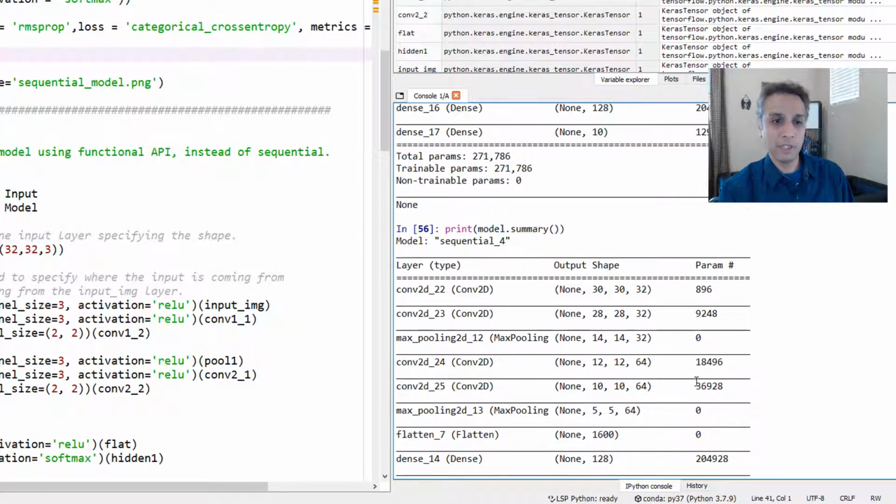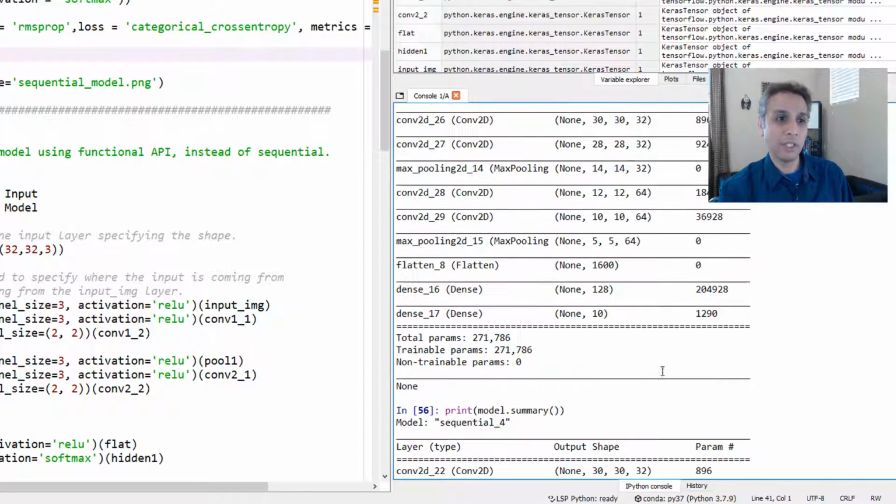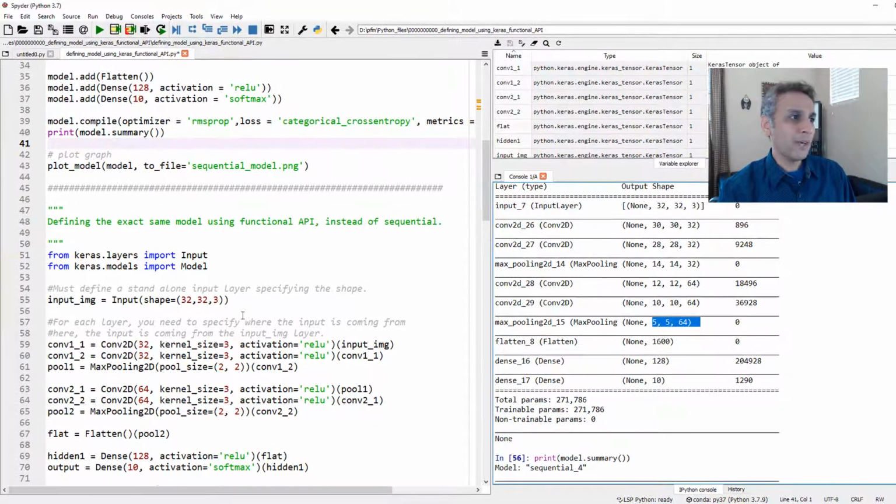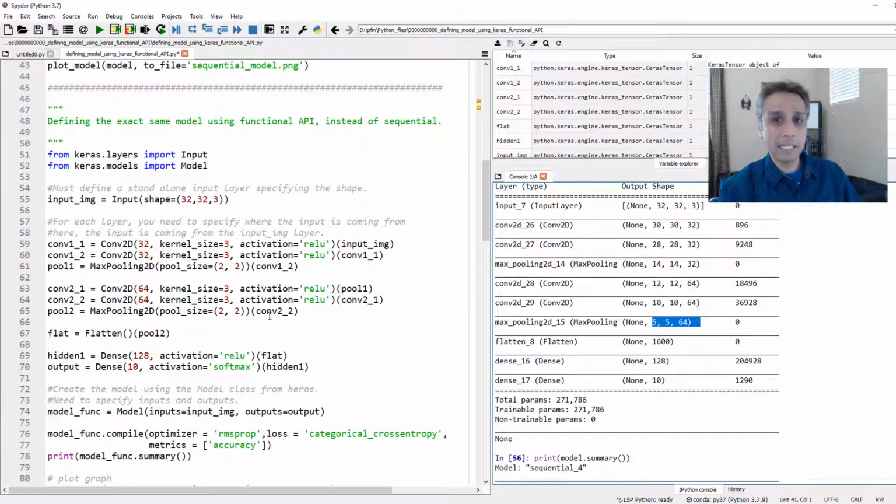369 to 8 parameters, 5 by 5 by 64. Now, why do we do this functional? Because it gives us a lot of flexibility. If I don't want this layer to be acted on by this pooling layer, but I want to take this convolution here and add this pooling layer somewhere else, it gives us a lot of flexibility.